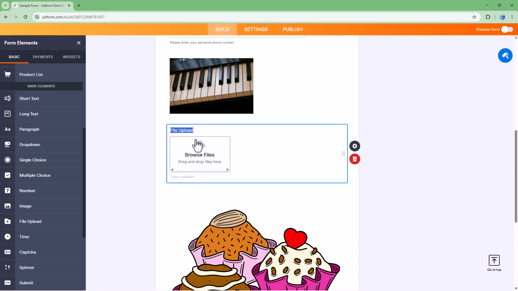So you've got the file upload. You can type in whatever you like. For example, I'm going to say example file upload right here. Or let's say, for example, I'm going to say, please upload your image. So it can be anything right here.